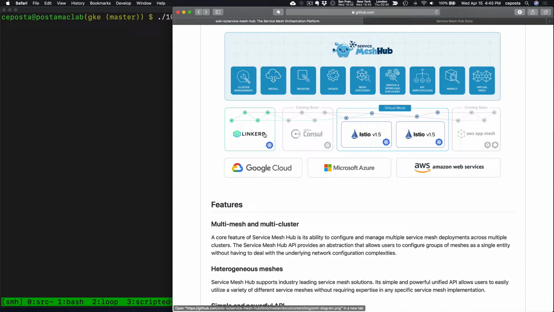This is a continuation of a series of demos where we dive into Service Mesh Hub and its capabilities. In the previous demo, we saw its ability to discover clusters and meshes and workload items that are running inside of those particular meshes. And specifically, we started with two Istio clusters.